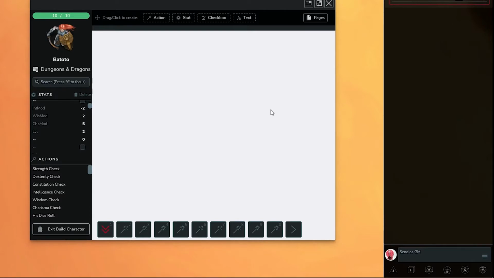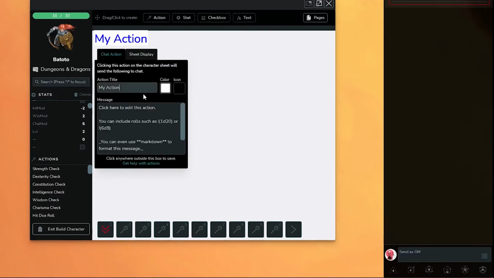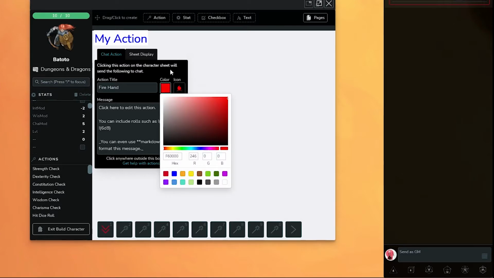But when you create a new character, they don't have all the actions for you to put in the slots. So you go on top over here and you just drag it down. When you have it, click to edit and move around also. Let's say I have a spell called Fire Hand. I do not know if it's a real spell or not. Just go with me on this one. You can just choose the icon and choose the color for the icon.